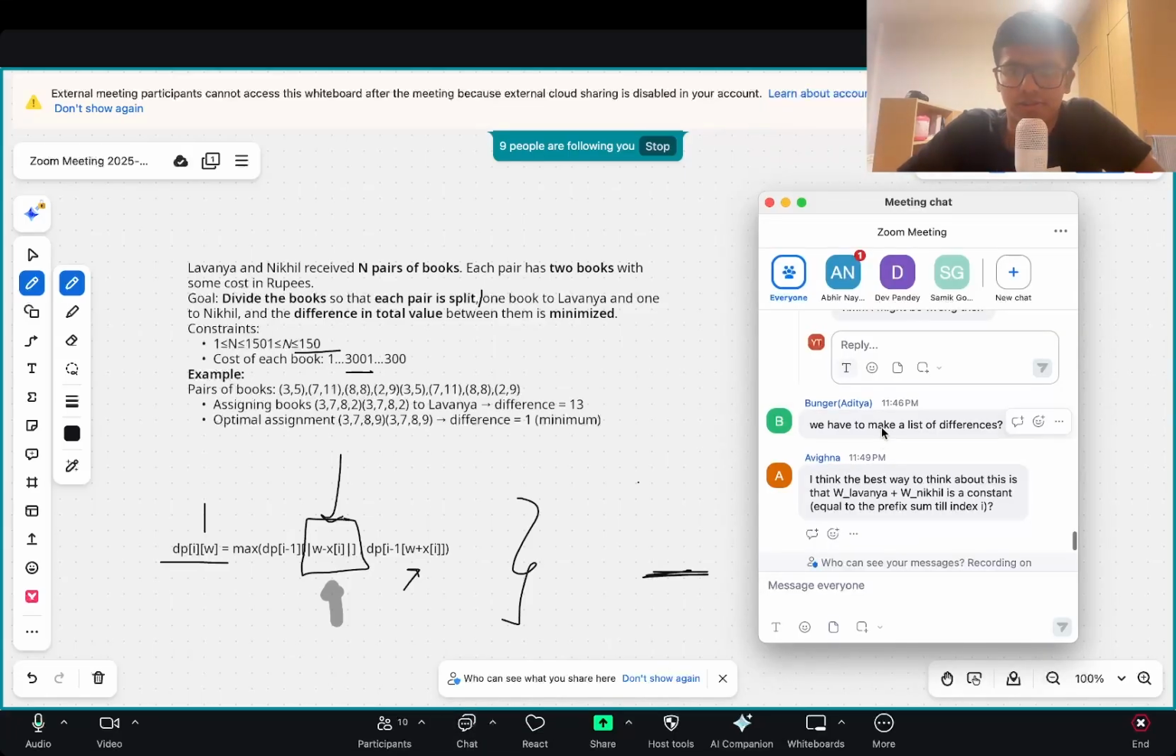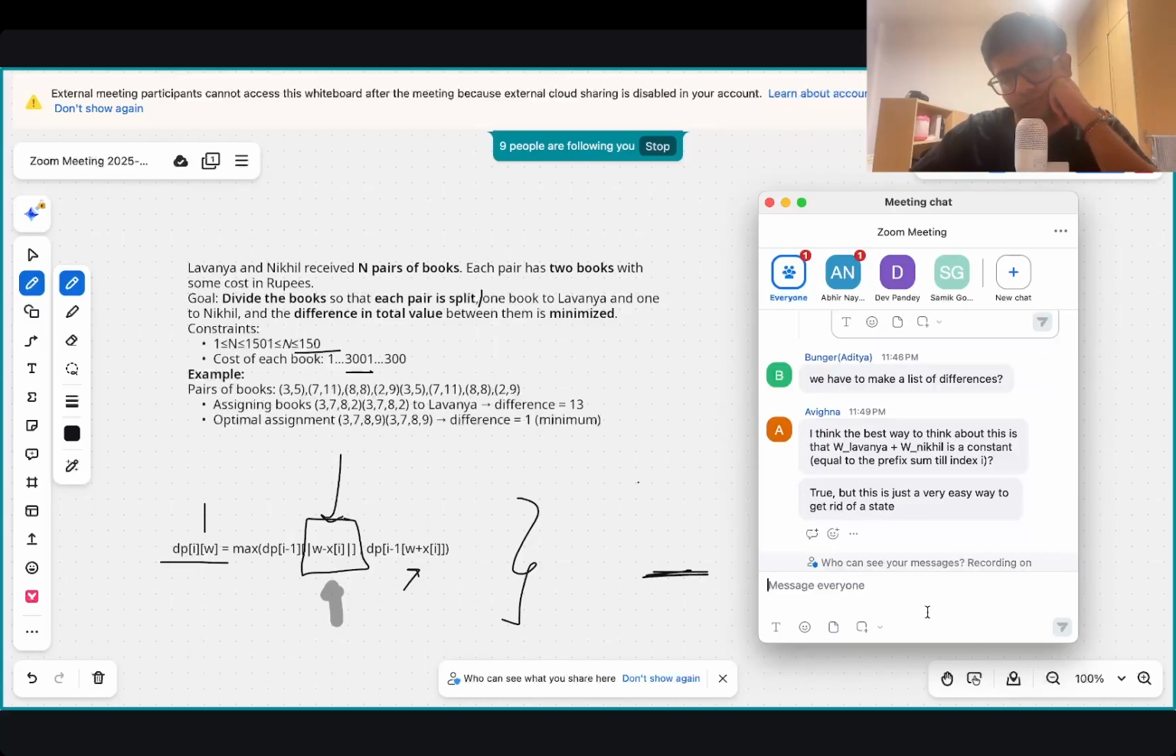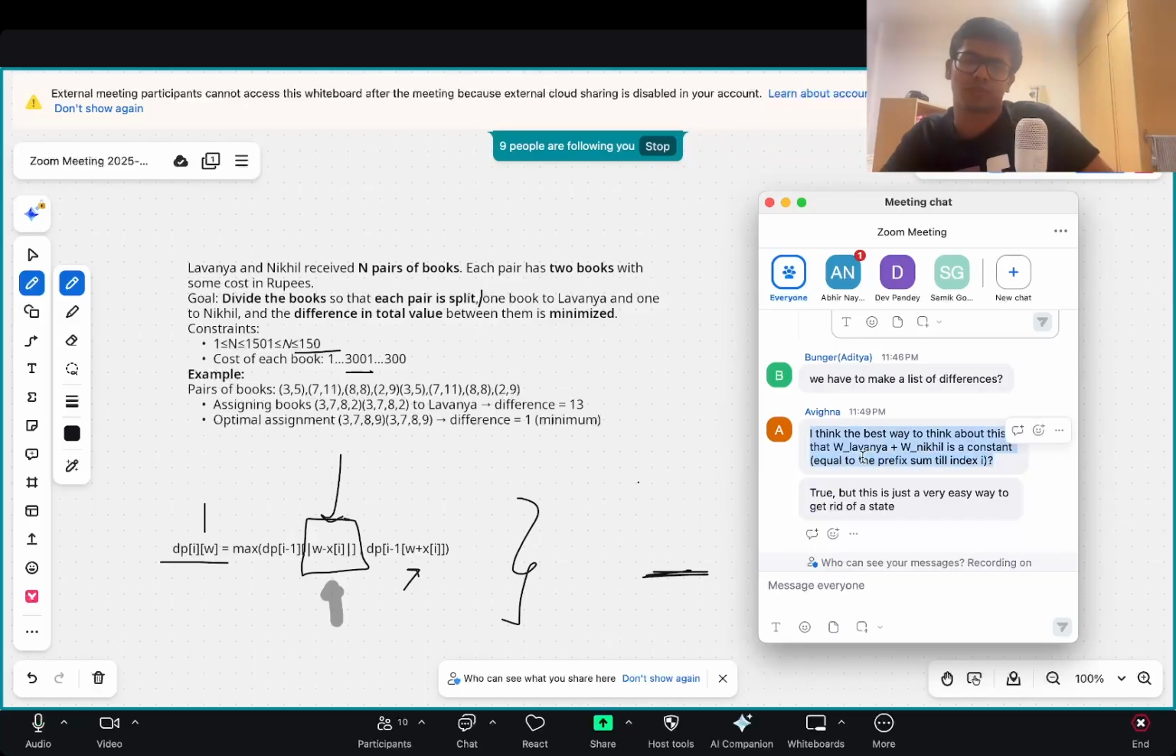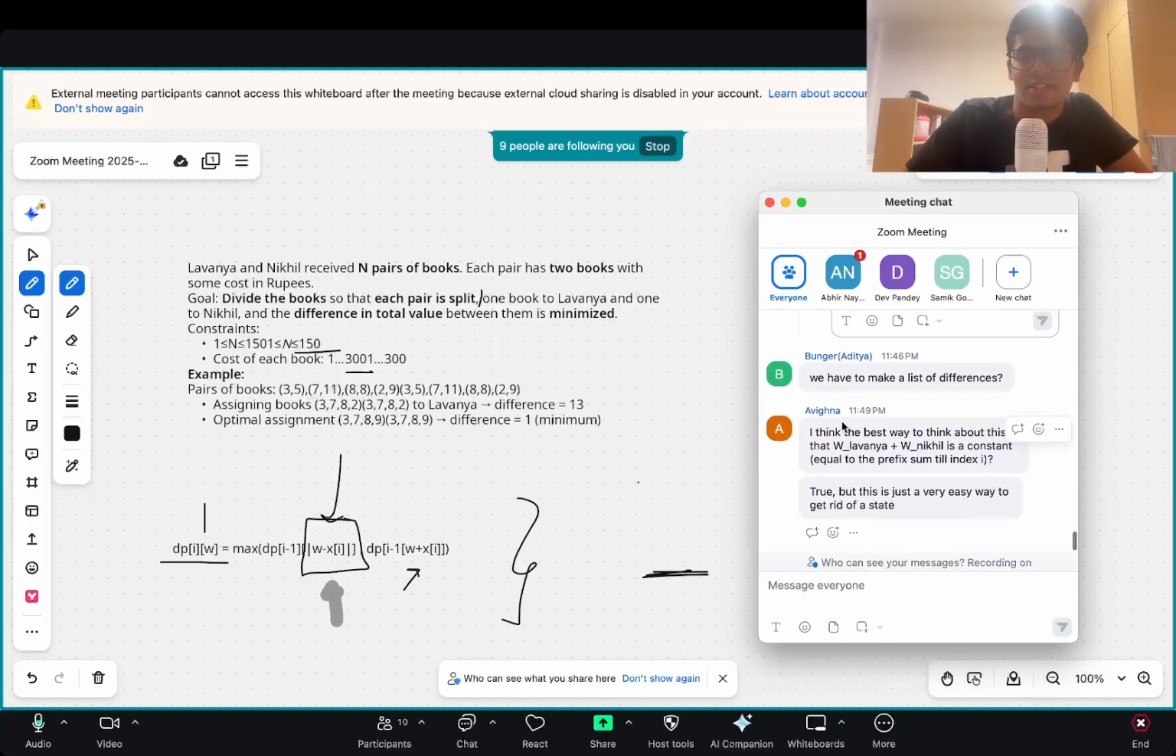Do you all have any doubts? Equal to prefix sum till index I. Yeah, the plus thing, why do you care about plus? You need to find the difference, right? So why do you need plus? Yeah, to get rid of the state. True. Yeah, anyone has any doubts?